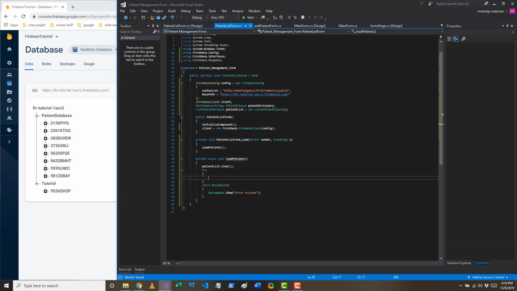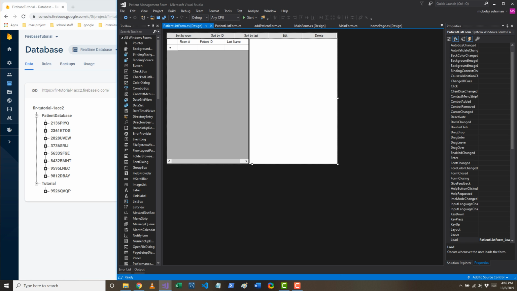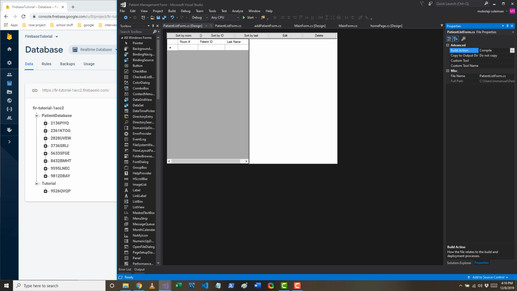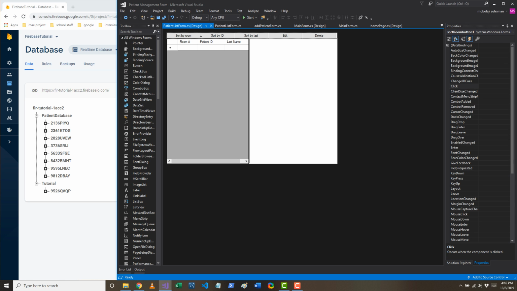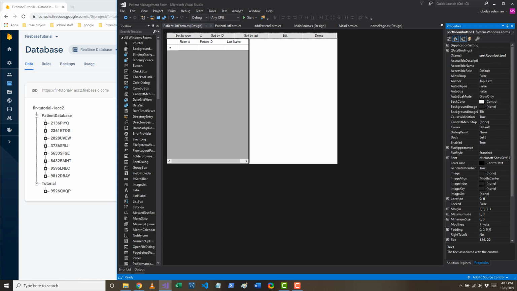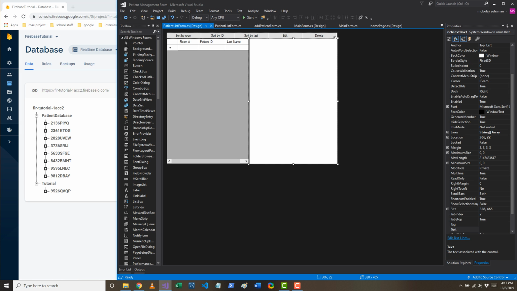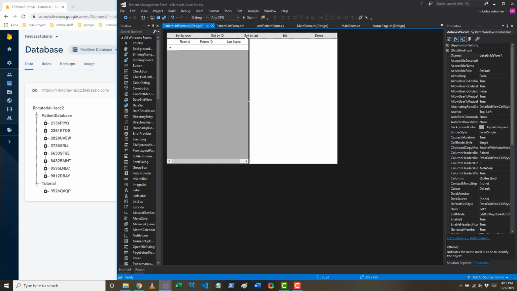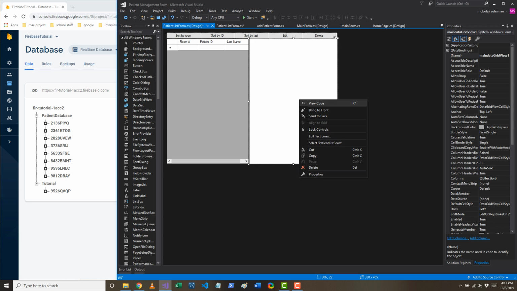Here, I'm going to go back to my design, and I'm going to make sure that all these are named. All these buttons are named, but this isn't named. So I'm going to call this main display rich text box. And I'm going to call this main data grid view. Go back to the code.